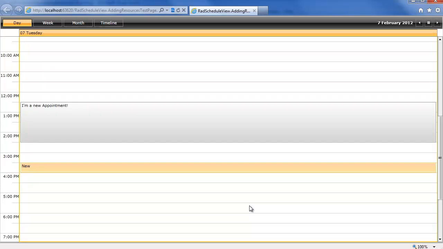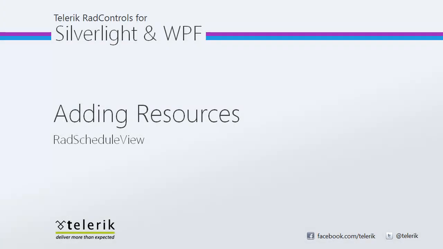Now, of course, you're going to be able to see how this feature becomes even more powerful as we step into our next few videos when we get to talk about resource grouping and resource filtering, which are two exciting features of RAD ScheduleView that you can take advantage of to make your applications even more powerful. And I hope you've enjoyed watching how to add resources to your RAD ScheduleView implementation.